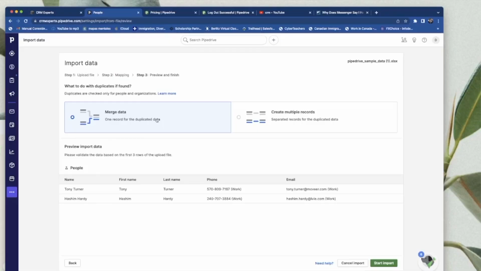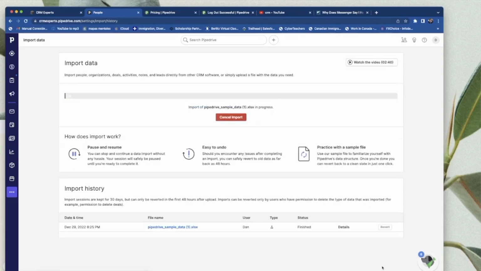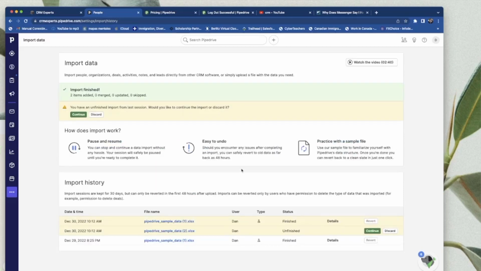So once we click this, it is also telling us, look, this is what it's going to look like. And again, this is only 2, but you can have thousands. And you go and start import, and there it goes. It's also very quick because it was a small file. It says import finished, 2 items added, 0 merged, 0 updated, 0 skipped. This is just me doing something in the last video, so I'm just going to discard that, and that's it.